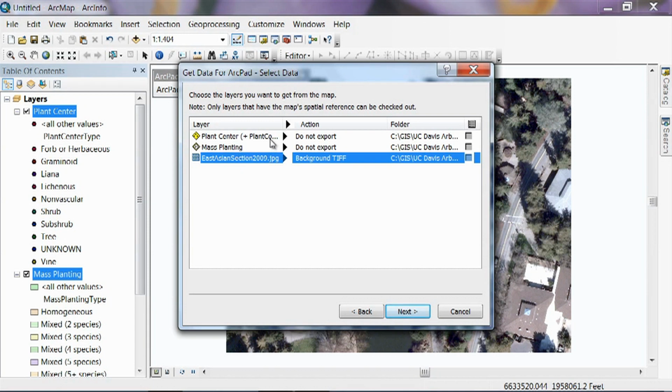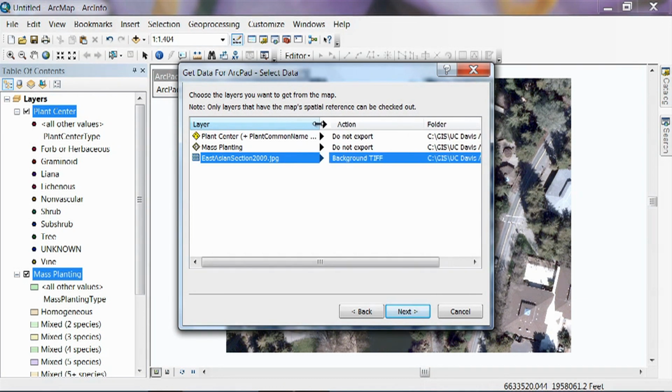ArcPad supports what's called related tables now, and if I expand the layer column here, it shows that it's going to check out plant centers plus this related table called plant common name, which has a one-to-one relationship in it. And you don't need to know a lot about that, except that if you want to add common names for any plants while you're out there, the table that we're storing common names in in the data model is going to go out there with you.